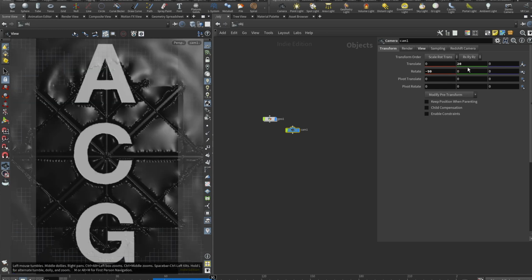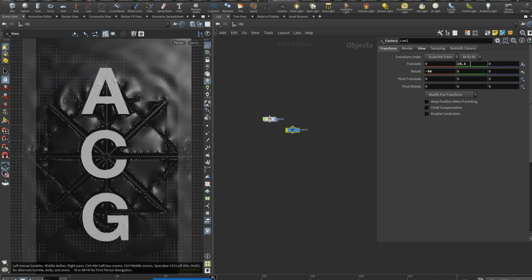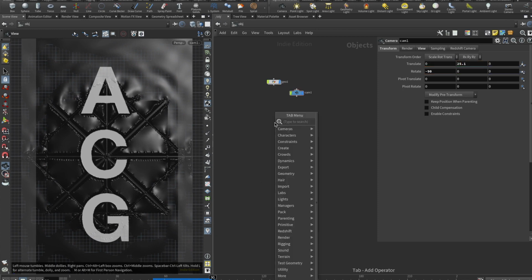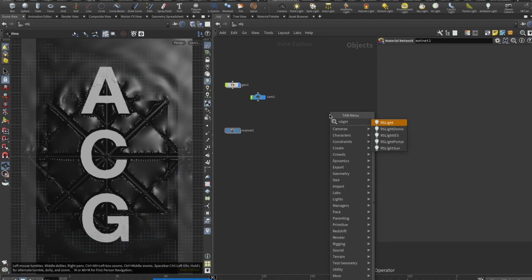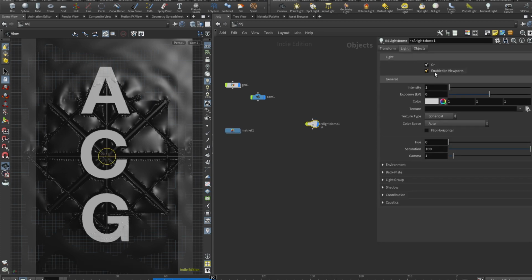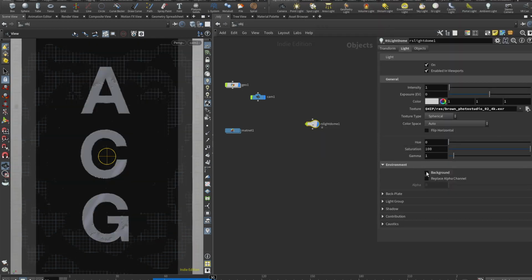0, 0, 0, and it should be, yeah, like this. Cool. So now let's create materials. So material network, and also add Ares light dome. This Ares light dome, yep, it should be pointing to our Brown Photo Studio. Environment, background disabled, saturation to 0.